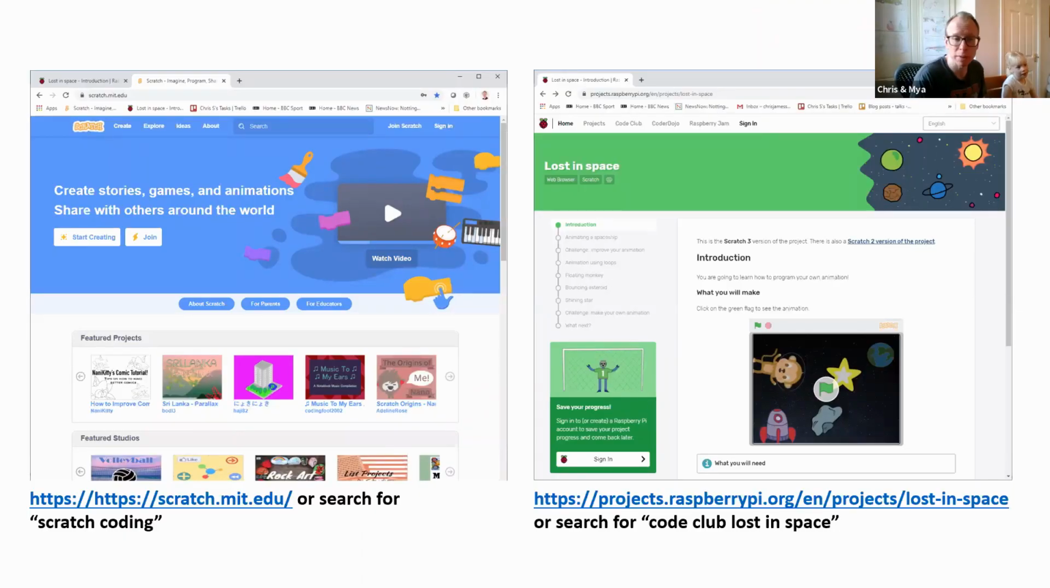If you came along to our previous session, which was led by Ali and his son Dougie, you will also be aware that we'll be using Scratch, and hopefully you've all used that before. And we are going to be following, especially in this session, the guidance that Code Club give us on how to run this Lost in Space project.